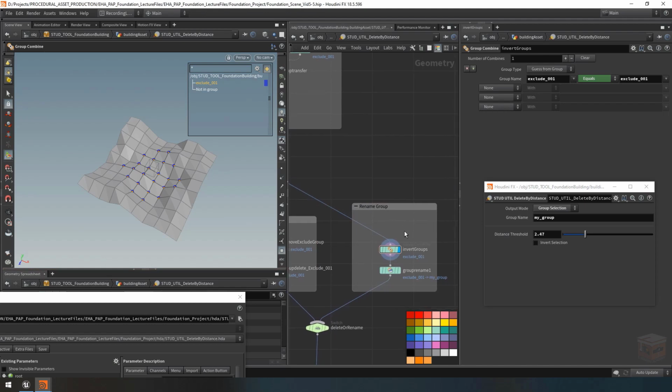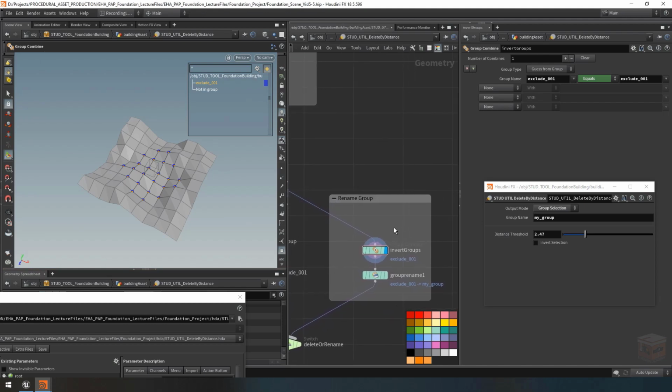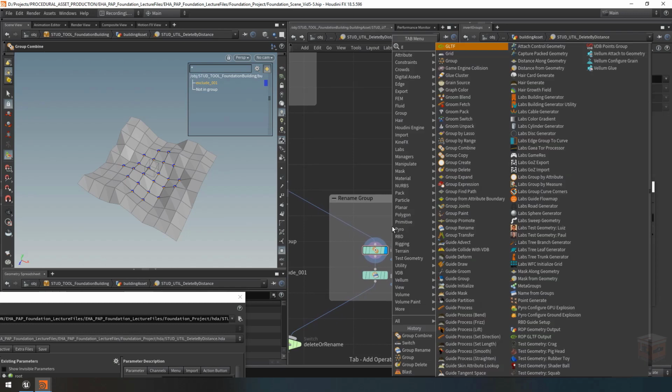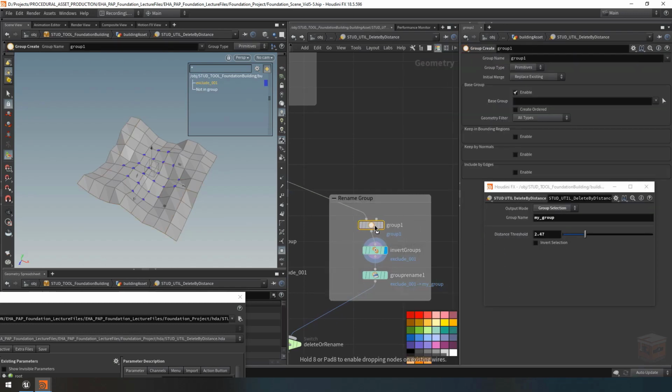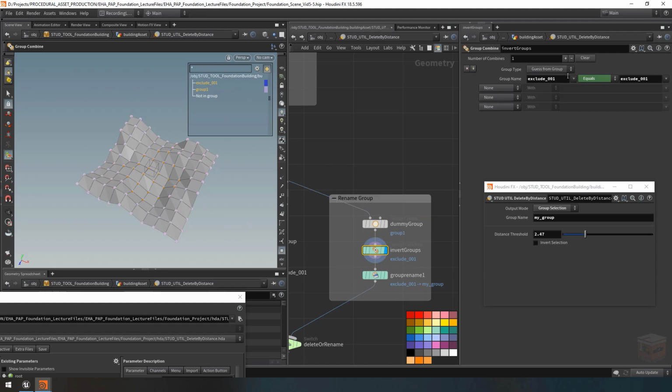Okay, so let's go ahead and create a dummy group as well. Create a group node. By default, I'm going to set this to a point group, but we'll hook it up later so we can also create primitive groups. I'll call this one dummy group. And we're going to make sure that it outputs our exclude 001 group as well.